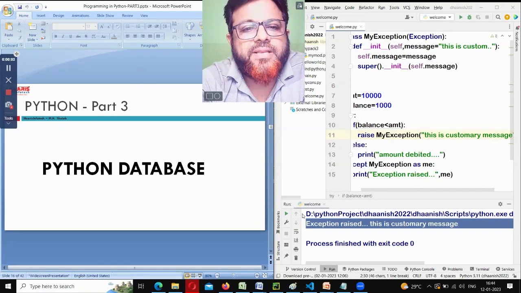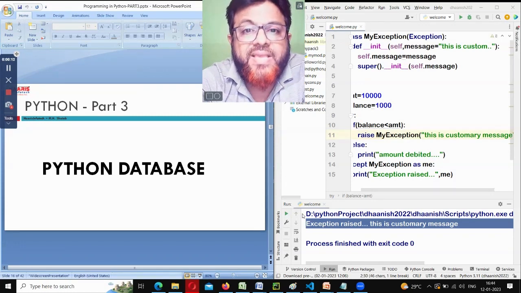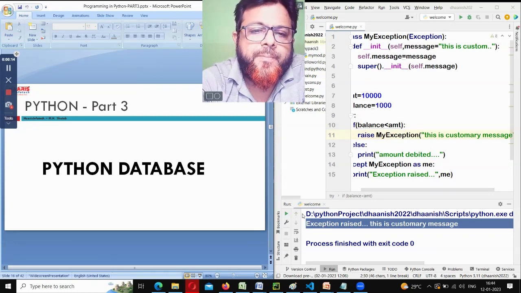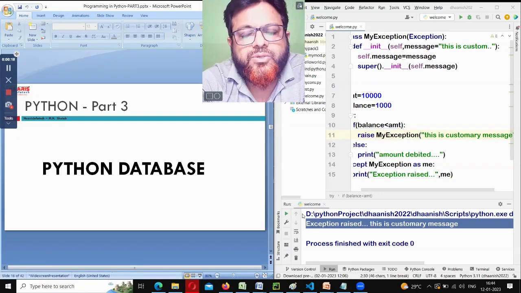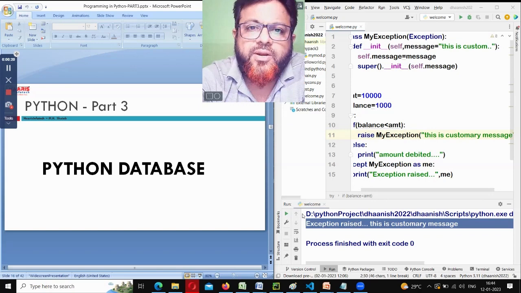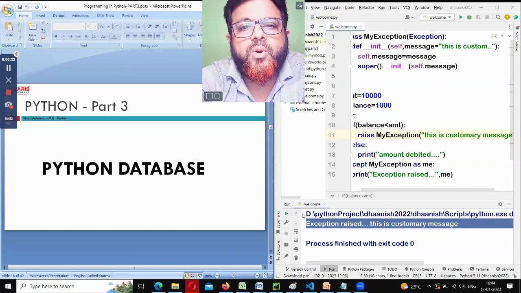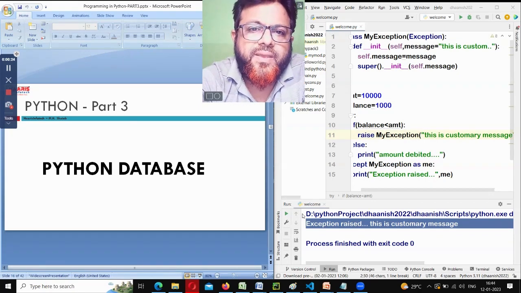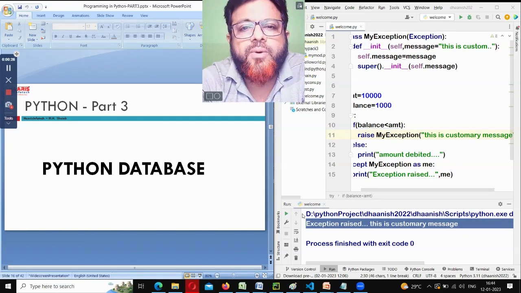So the next chapter is about Python database. How do we connect with a database using Python? For this connectivity, I'm going to use MySQL as my database. It's free and open source. You can download it from the net and install it. I'll also show you the procedure on how to install it, and then we'll go ahead with connecting to the database and do our CRUD operations.